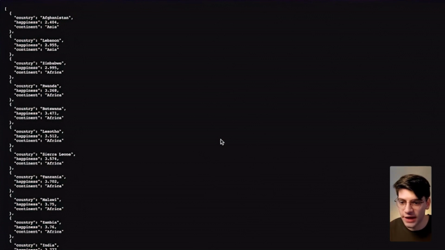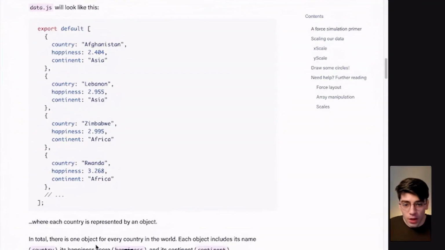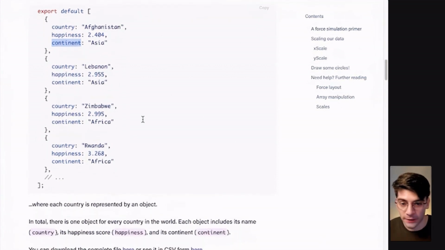I'll go back to this other tab, and now we notice 3 properties within each item in this array: country, happiness, and continent. Now, continent is going to be how we fill and eventually arrange these circles on the y-axis, and happiness is how we organize things on the x-axis. Country, obviously, we need an identifier for each item in the array.